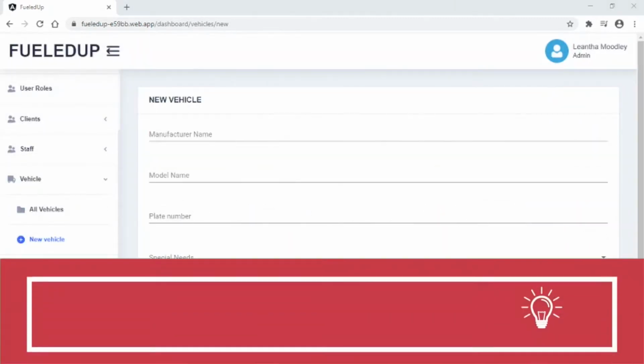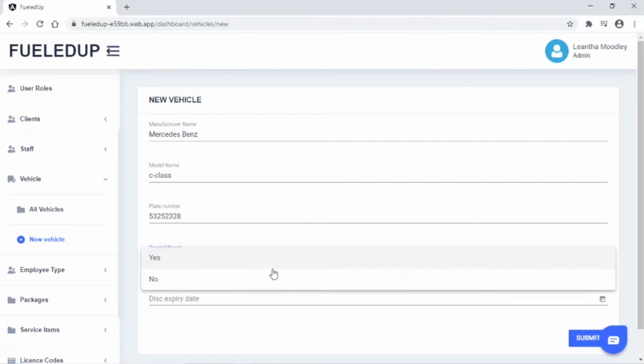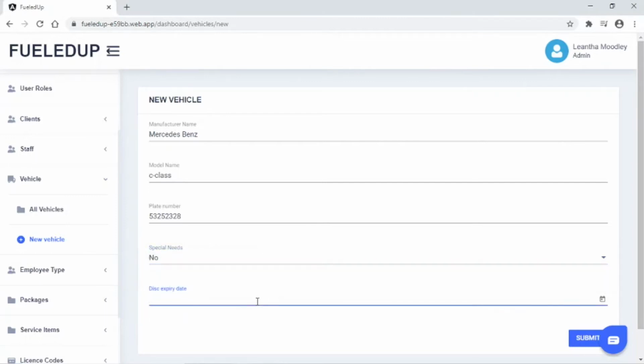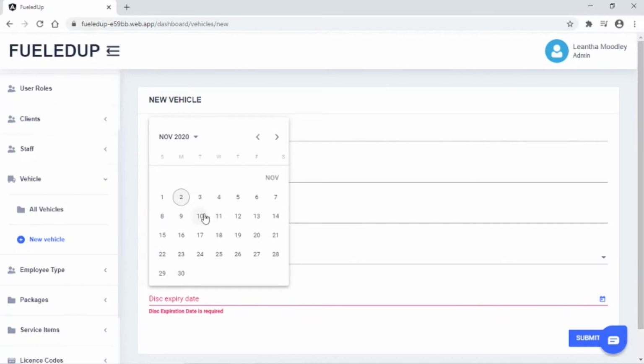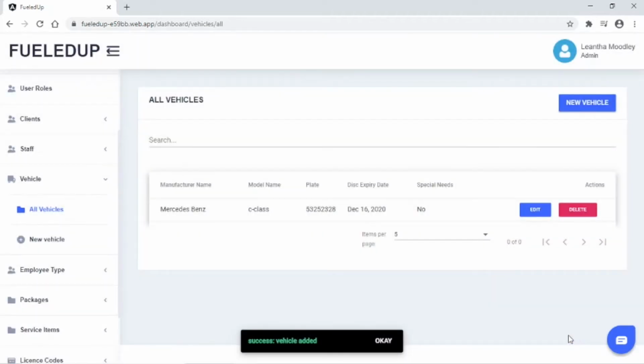To create a new vehicle, fill in the following form. Indicate whether the car is special needs or not, and indicate when the disc expiry of the vehicle is. And then press the Submit button. Now the vehicle has been successfully created.